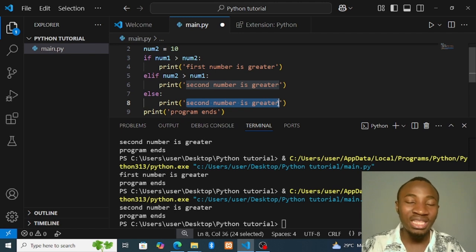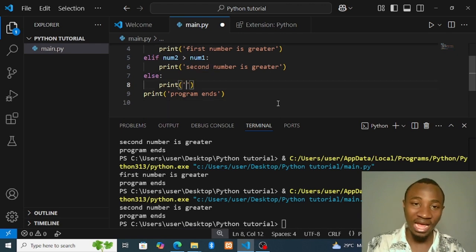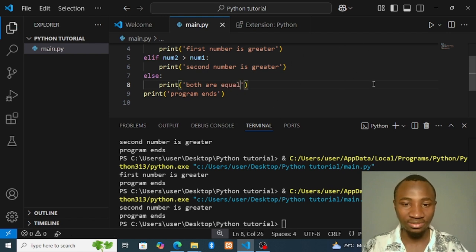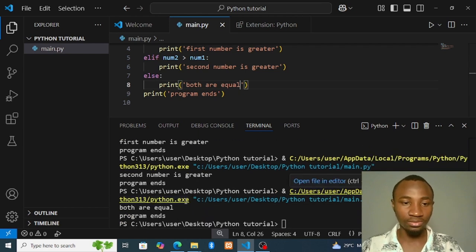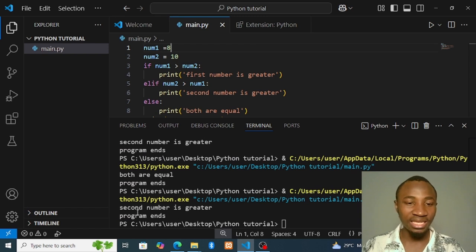So there are only three outcomes for this program. Either the first number is greater, or the second number is greater, or both of them are equal. So no need of me writing another else if. I can just come here and say "both are equal." So if I save this and run it, you see I get "both are equal." Let me make the first one lesser. I get "second number is greater."